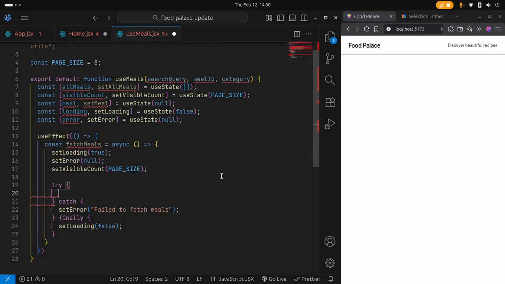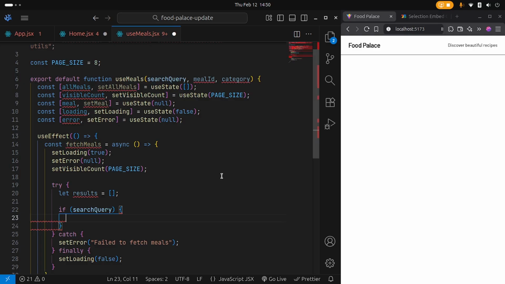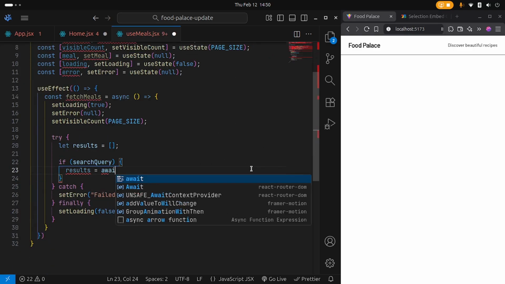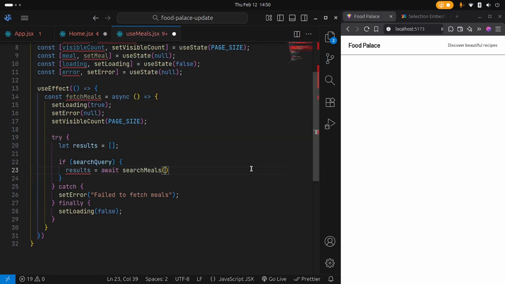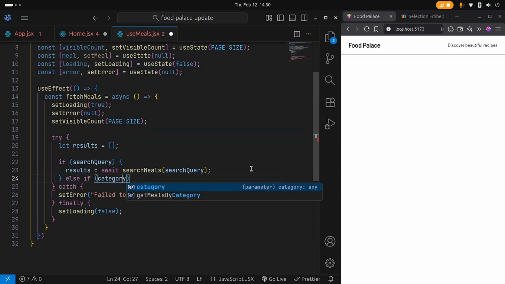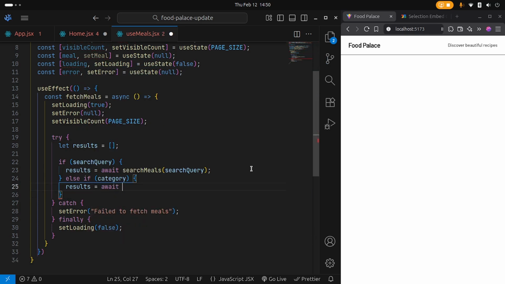And then for our try block, we're going to say let results equal to an empty array. And then we want to check if search query, meaning if we have typed in something inside the input, then we're going to say results is equal to await search meals, which is our custom function, and then pass in the search query like so. And then else if the category is present, then we want to show results depending on the category. So we're going to say await get meals by category, and then pass in the category that we click on.